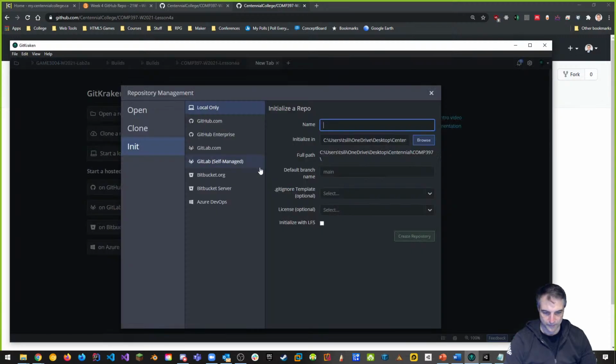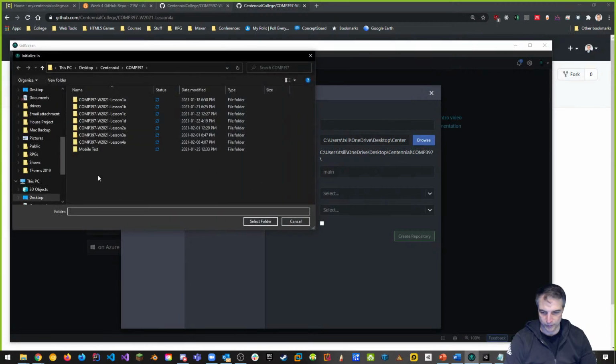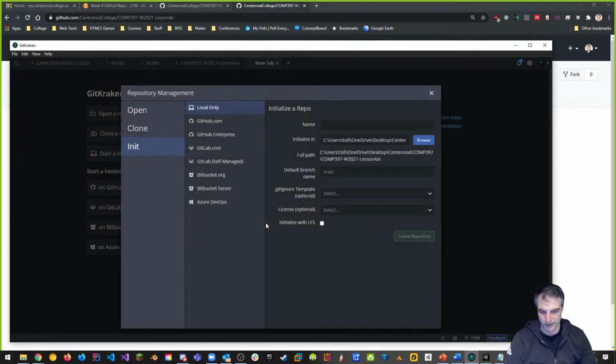This time, though, instead of looking out here in COMP397 land, way out here, I'm going to go inside the lesson 4A folder and select that. So it's going to be inside lesson 4A. I'm going to select that folder. And I want to mention up here, it's the builds folder that I'm looking at. So this is the complete full path right here that you're going to see, the builds folder. I'm going to click create repository.